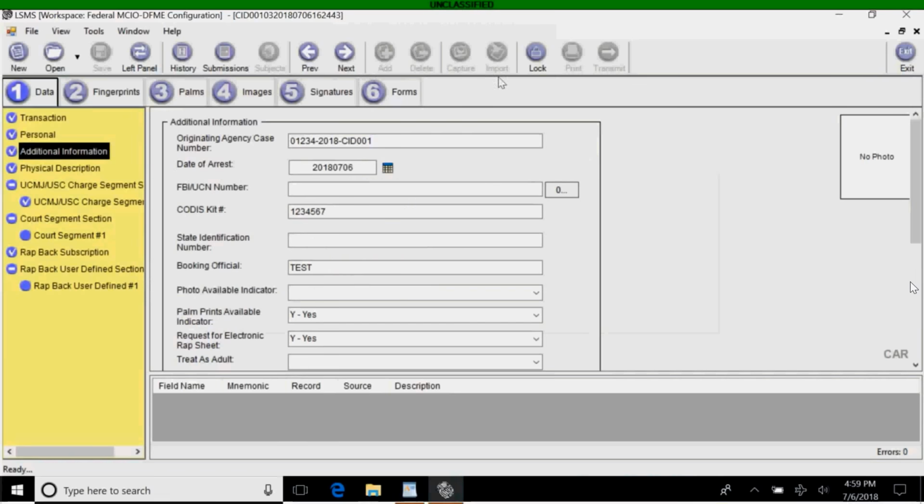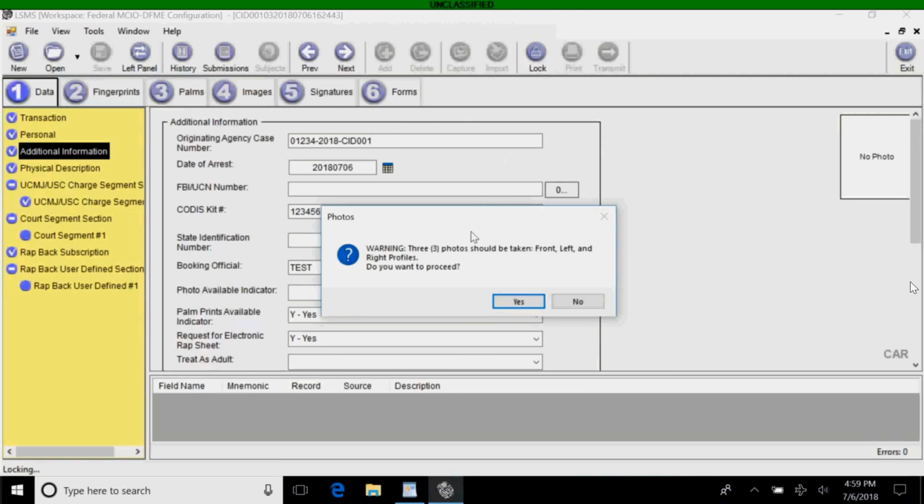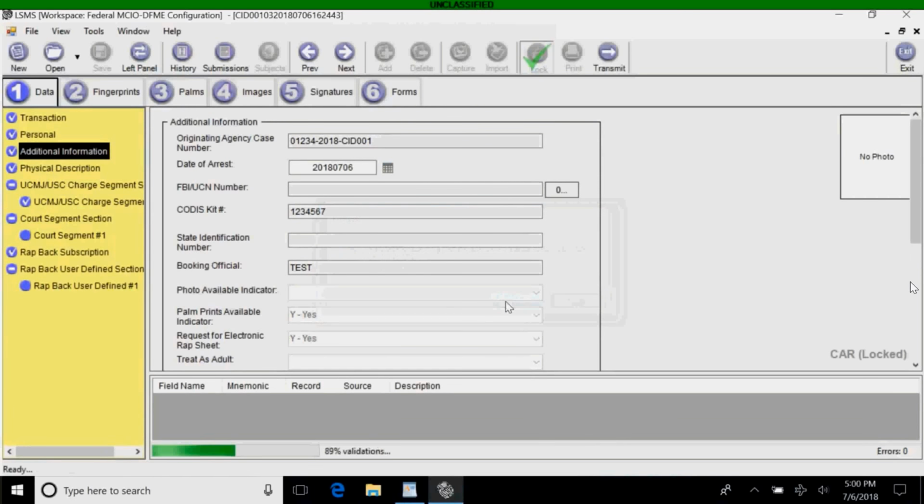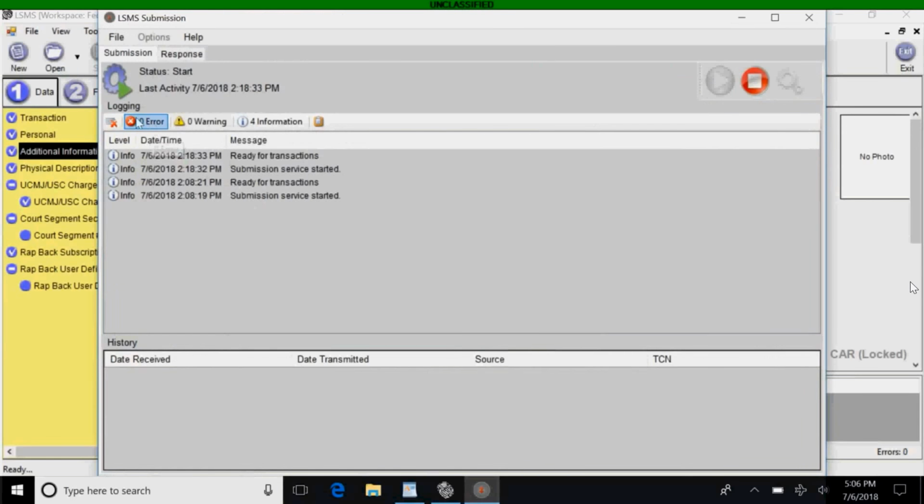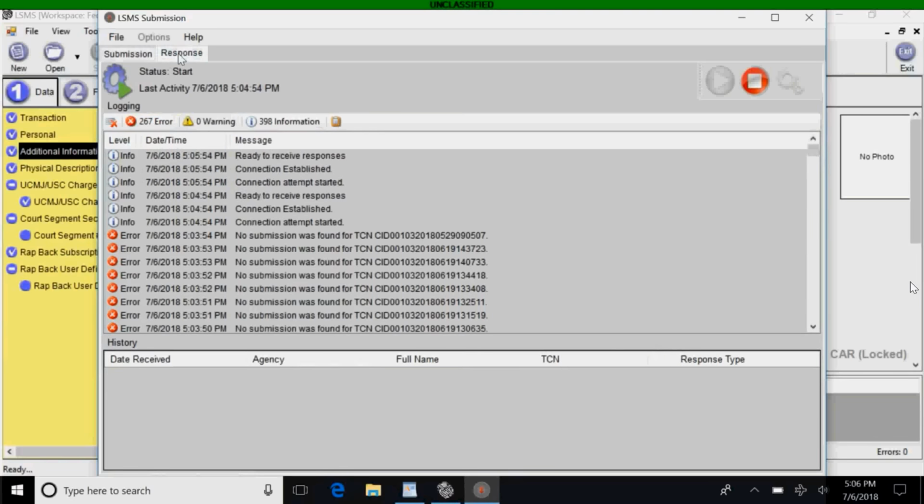At this point, I'm going to lock this record. It gives me a warning about photos to be taken. If I needed to take photos, but in this case I'm doing a test, I do not need to take the photos. Yes, I want to proceed. And then the next thing I want to do is click transmit. I'm going to quickly verify that the submission manager tool is operational. All right, ready for transactions. It's green. Responses, ready to receive responses. Okay, good.